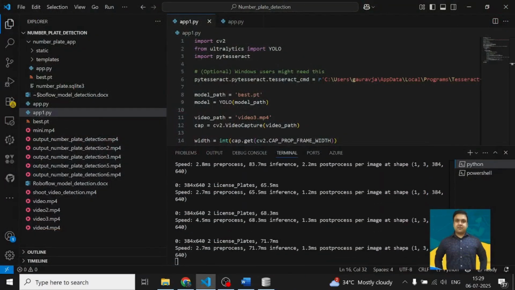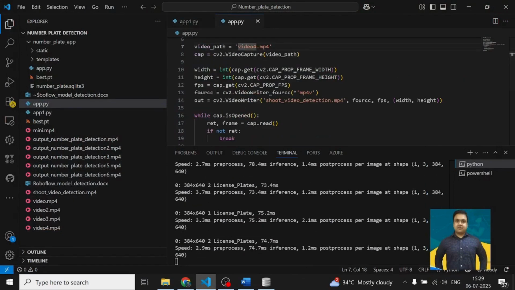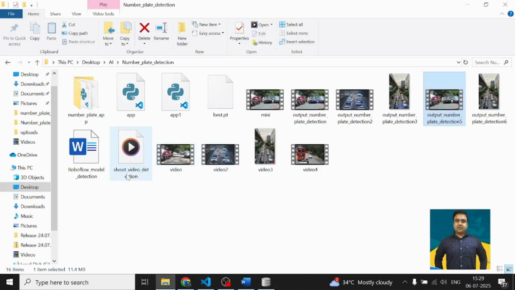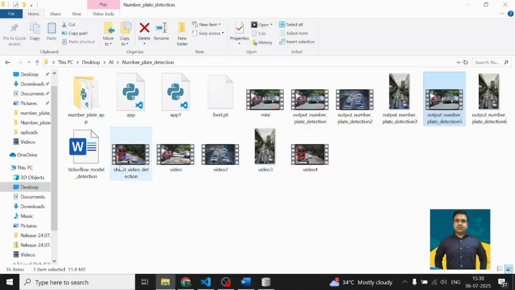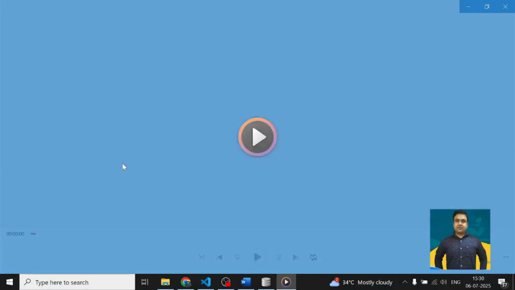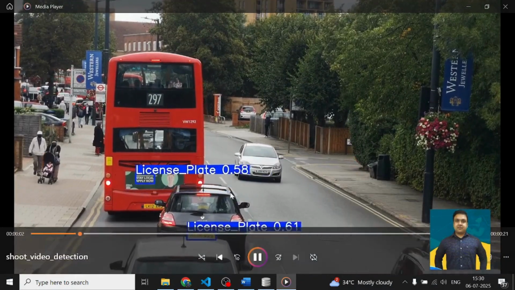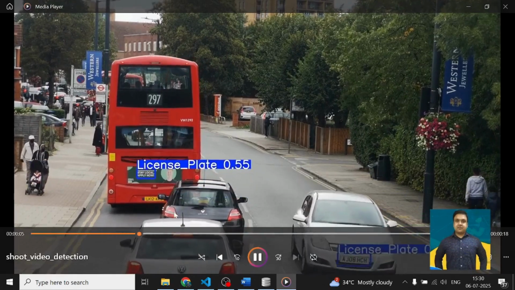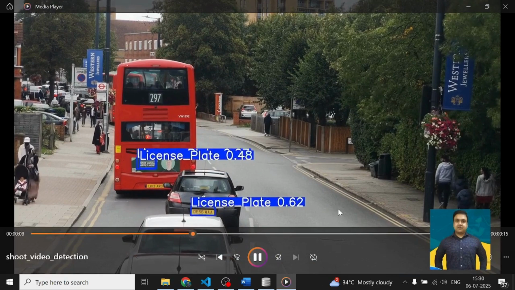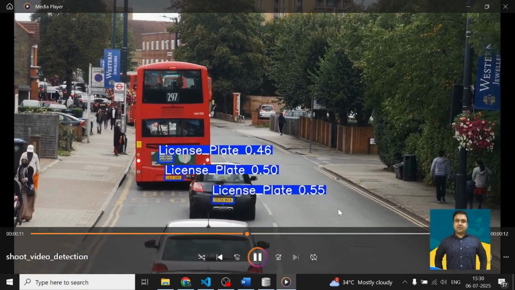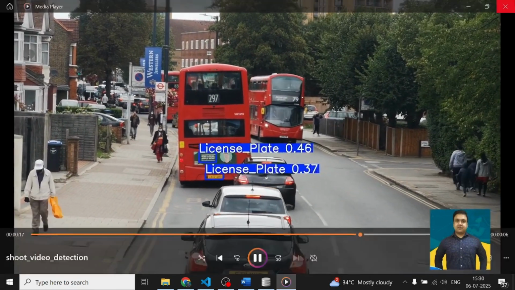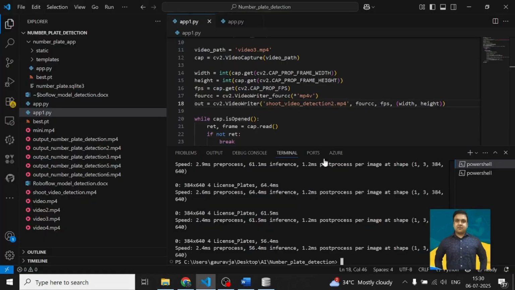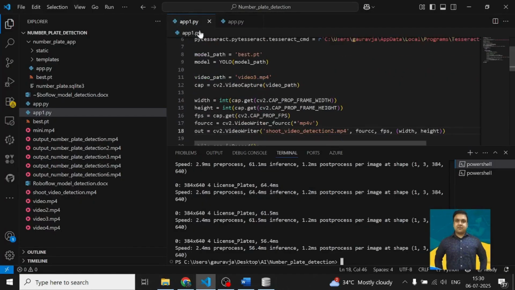Let this video get processed, and after that I'm going to show you the final output which has come here. So shoot video underscore detection is the one which is getting prepared right now. Okay, so it has got prepared, and let me just open it and show it to you once. So see, license plate, correct? If you have to simply detect the license plate, this is the code. Now if you want the numbers also to get detected, for that you can use app1.py.